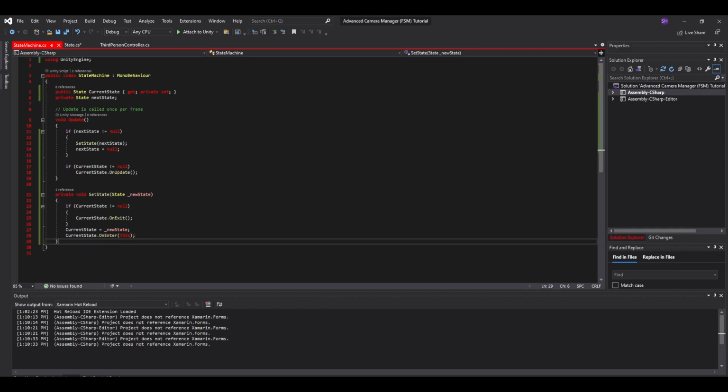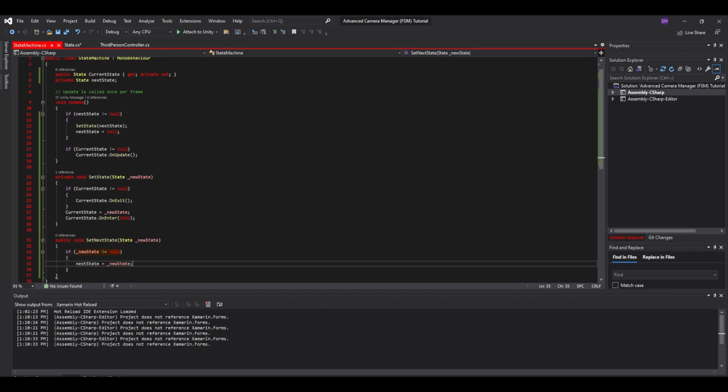Last but not least, we're going to add one final function, and this is going to be a public void set next state, which will set our next state if it is valid. And this is the base functionality for our core FSM. It's a lot simpler than you might have thought. It's just a few lines of code.